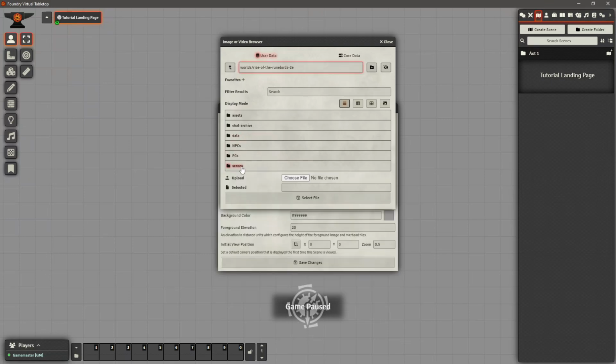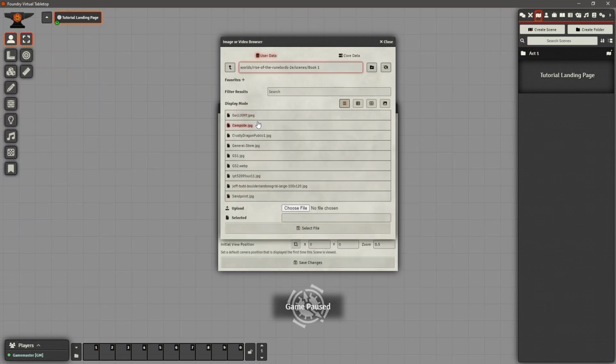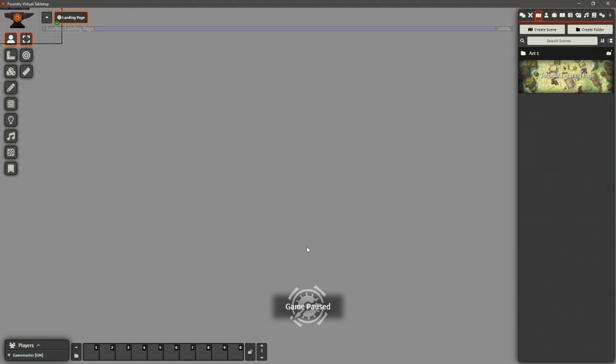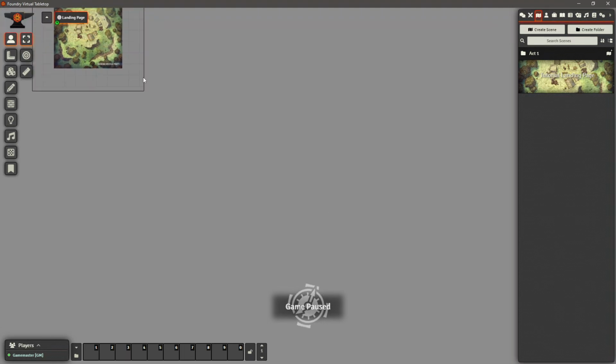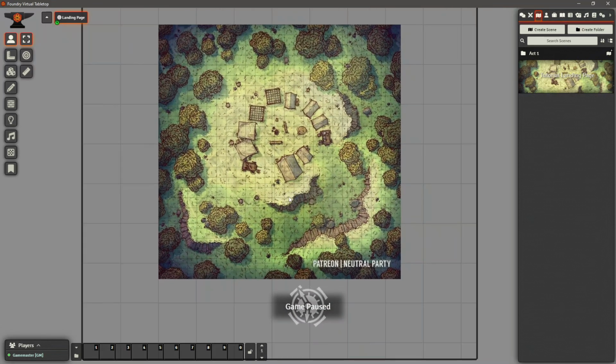We'll go to... Can't do that. We'll do with this one, just so you guys have an idea. Credit to Neutral Party on Patreon. Their maps are great.